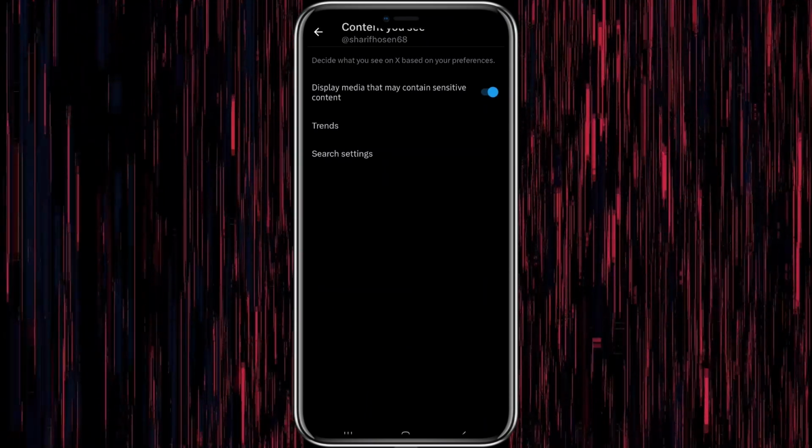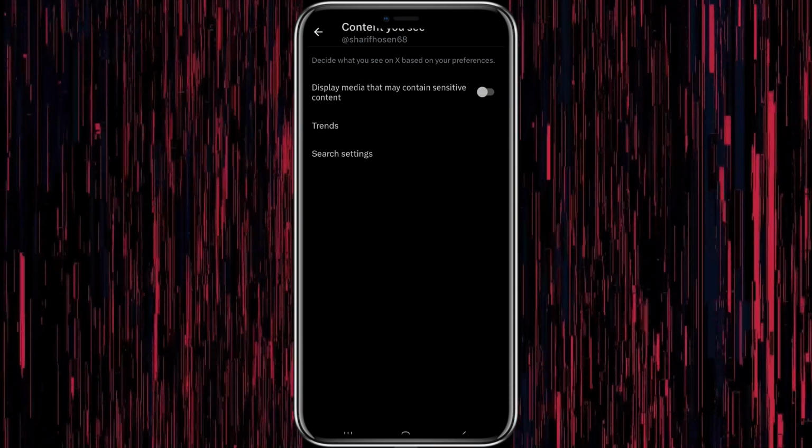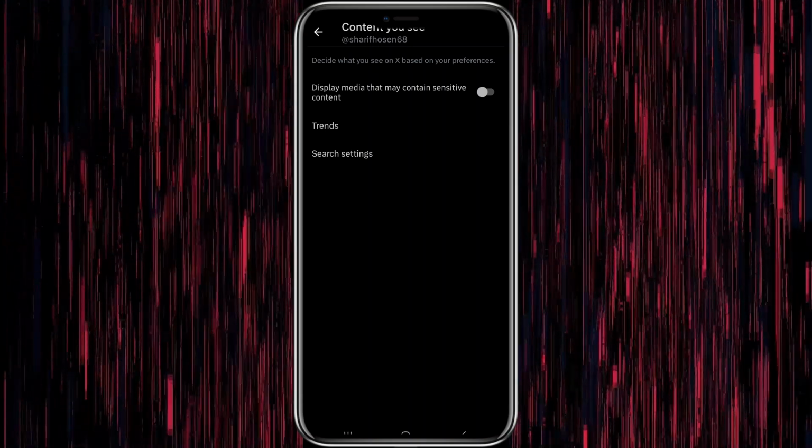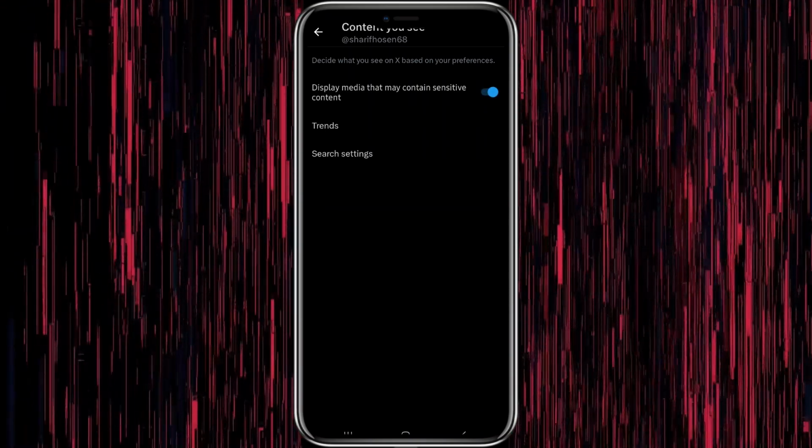After clicking on this, you have to turn this option on. If this option is turned off on your mobile phone, you have to click on this option and turn this option on on your device. After doing so, here is the other option.